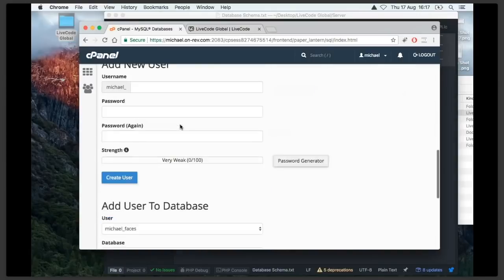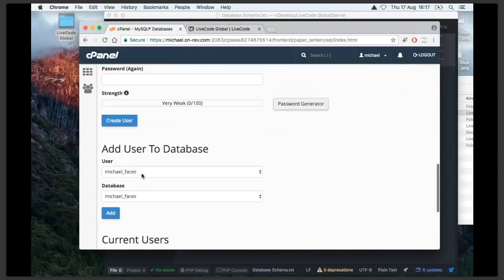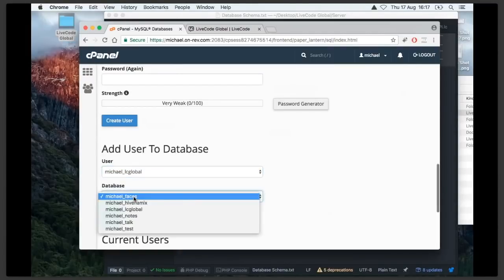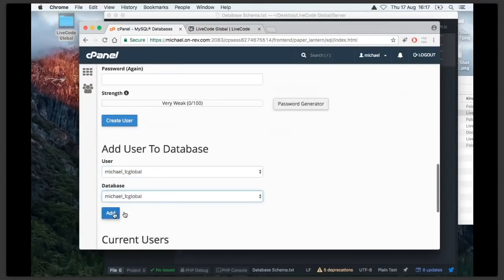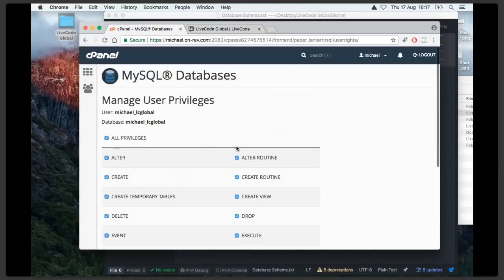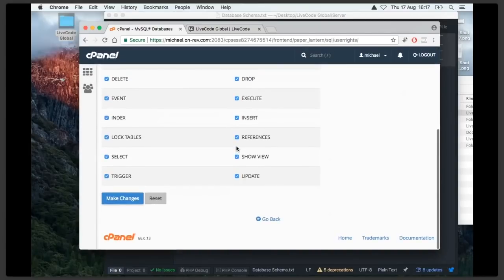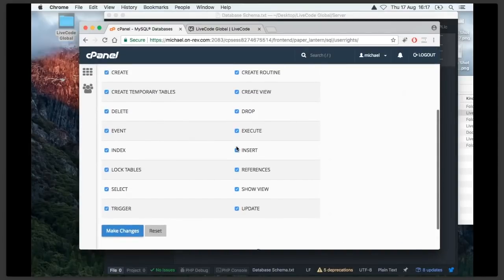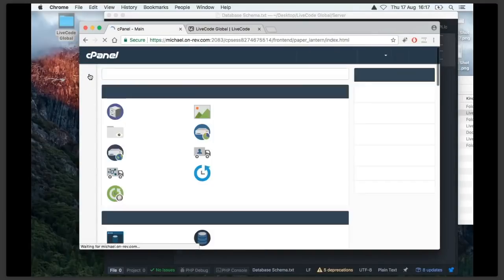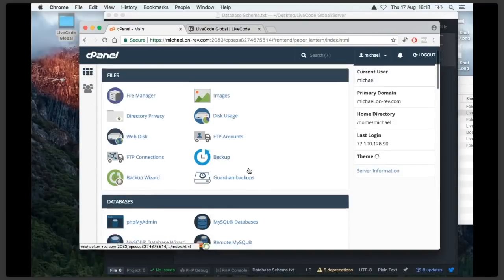So we give our new Michael LC Global user access to the Michael LC Global database. So we add that user. We need to give them all privileges so they can create tables, they can insert tables, they can delete records, and so on and so forth. Make the changes, and there we go. So now we have a brand new LC Global database.